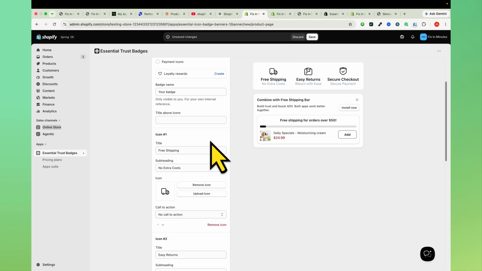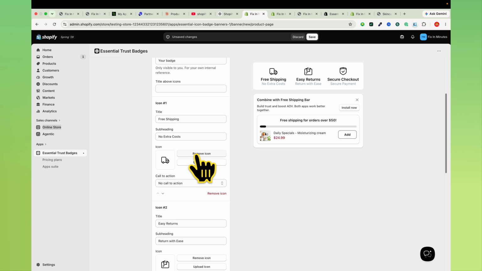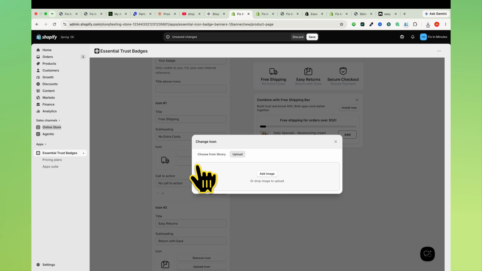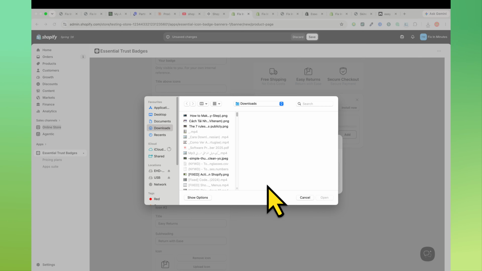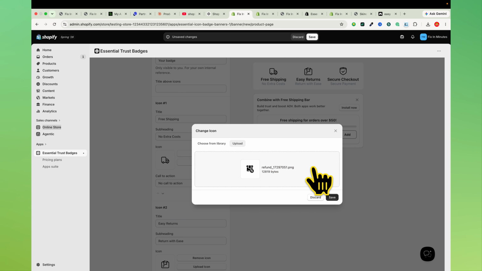As you can see, this is the icon. You can simply remove this icon and upload a custom icon from here. Here you can see the option upload icon. Click it here. Here you can upload custom icon from here and then click on save.